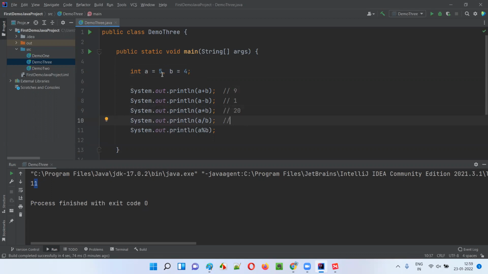Then a divided by b, 5 divided by 4. How many times can 4 divide 5? Only one time. 4 ones are 4. Only one time, right? So 1 will be printed in the output. And when you divide this 5 by 4, what will be the remainder? 4 ones are 4. 5 minus 4 is 1, right? 1 will be the remainder. That remainder will be given by this modulus operator. So 1 is the remainder.